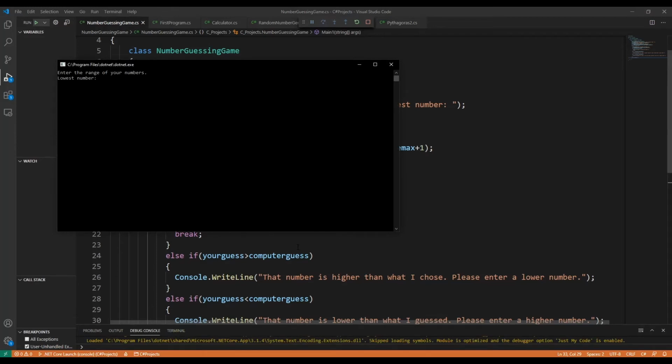Okay, enter the range of your numbers. Enter the lowest number here. You'll see that this is exactly like our random number generator. So my lowest number, I want it to be 1, and I want the highest number to be 10.